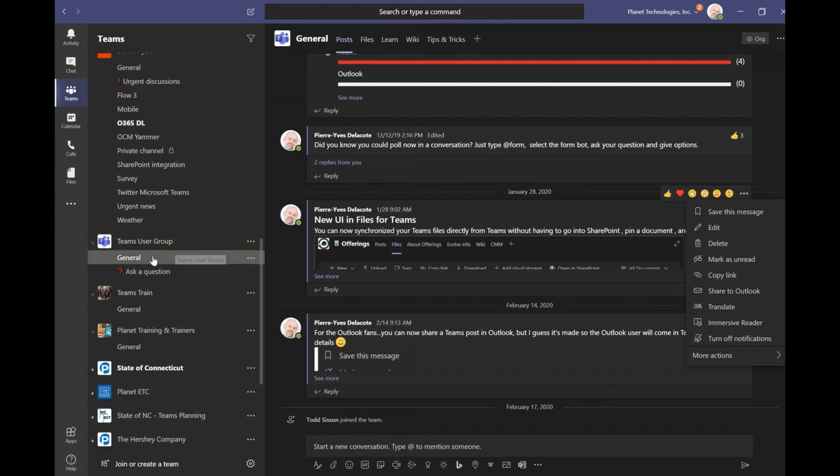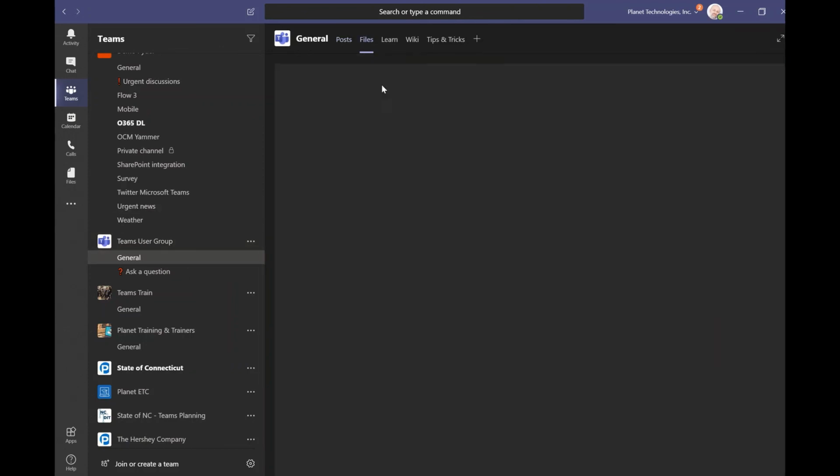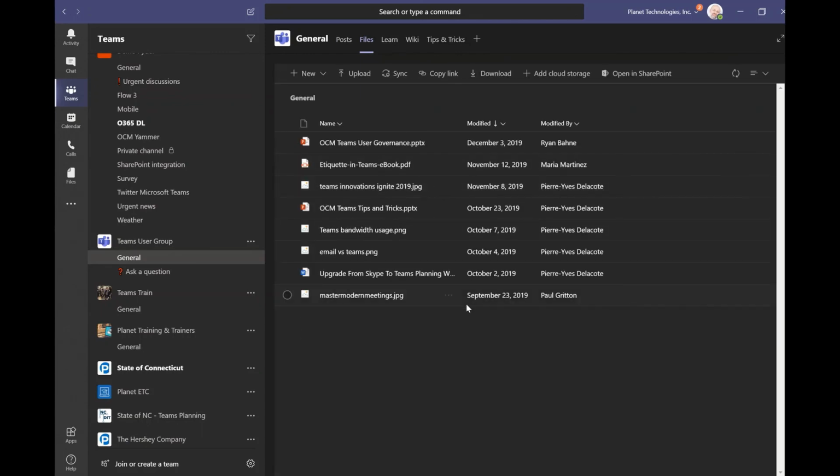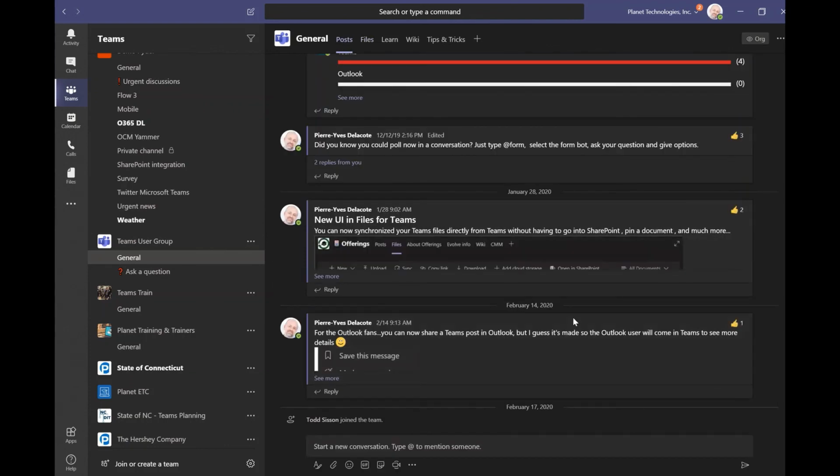create a Teams user group team to share tips and tricks and training and content, so people can learn more easily how to use Teams, what governance you want to put in Teams, and so on. Some advice to let people know how to better use and leverage Teams.